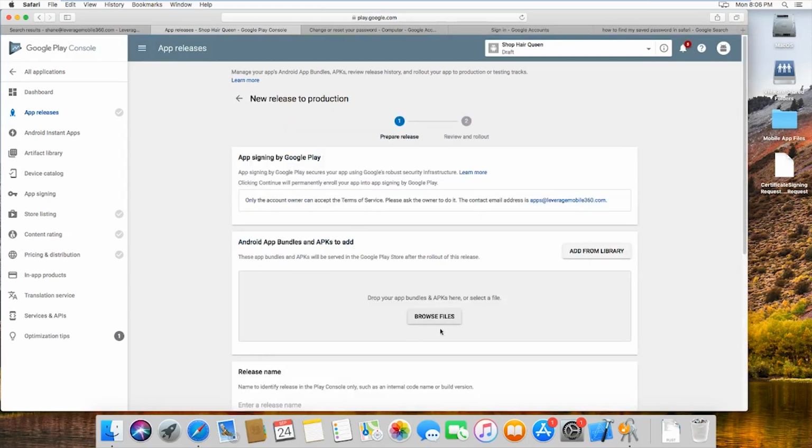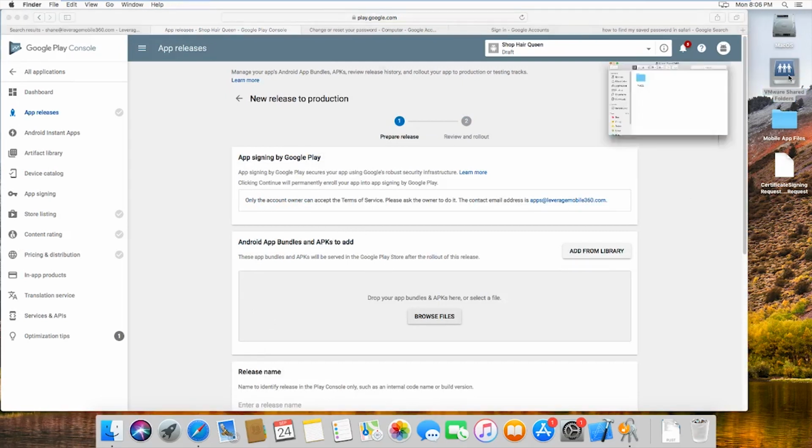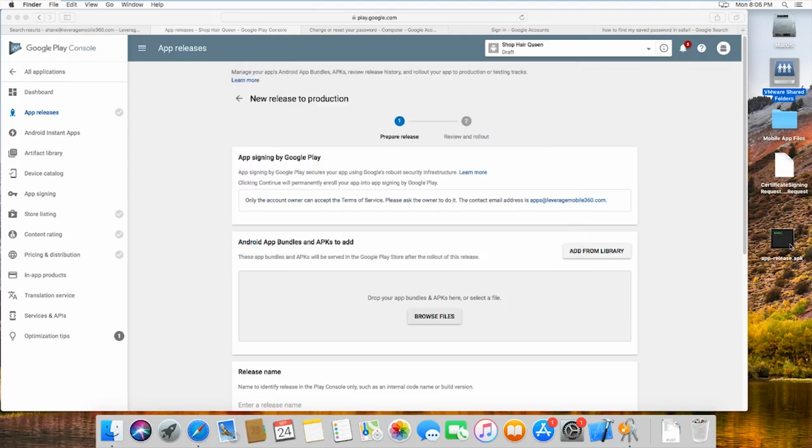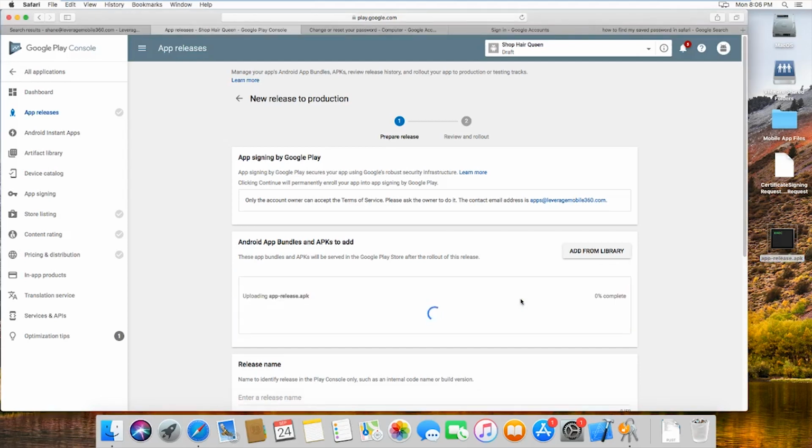And we're going to want to add the files that we have. So I'm going to go ahead and get that file now. Right here, it's the app release APK. Move it to the desktop. So with the app release APK, simply drag and drop it to where it says drop your app bundles and APKs here. So we'll select those and upload them there.